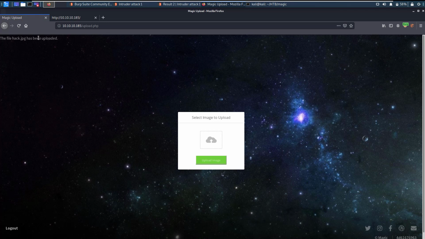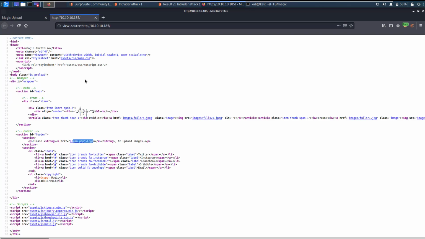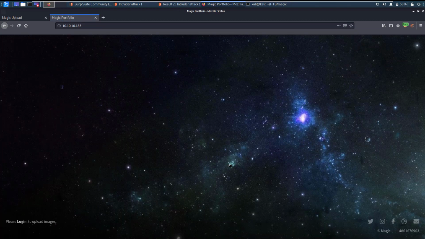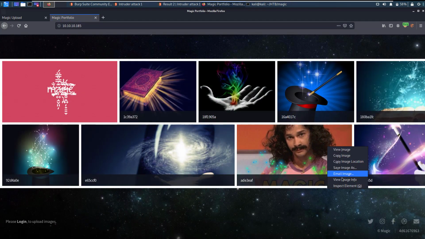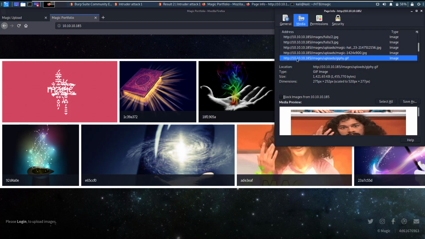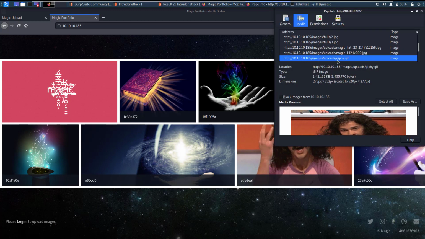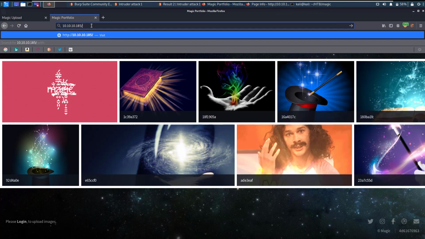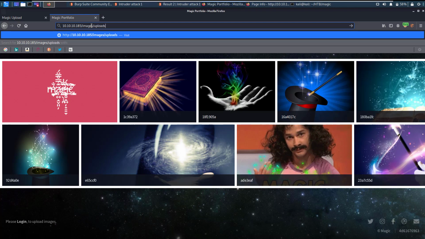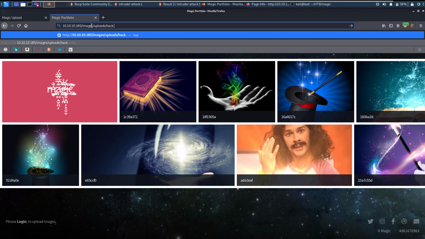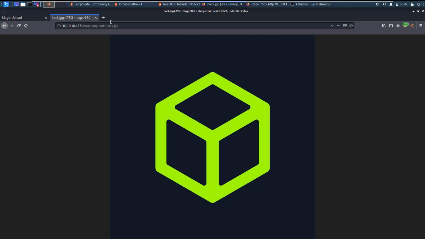File hack has been uploaded, but we don't necessarily know where. I'm going to use the information that we got back from this page. We'll go back to this main page and say view image info. So images / uploads / name. We'll just go ahead and try that. images / uploads / hack.jpg. And there it is. All right, so we know that we're getting a positive upload.